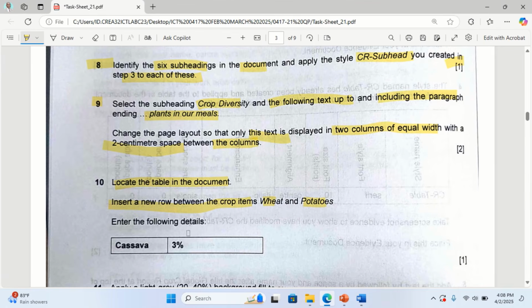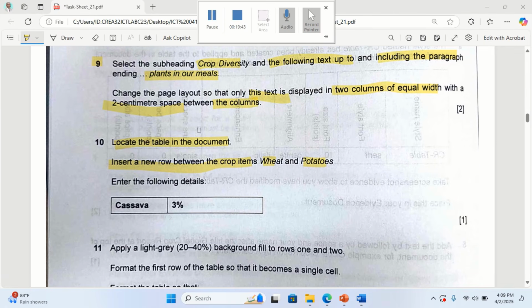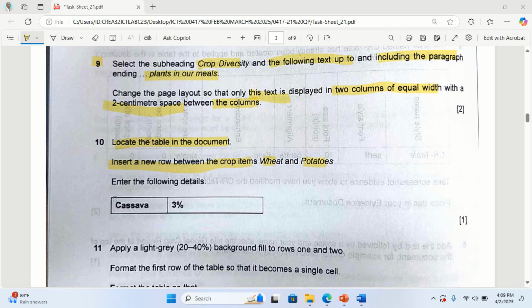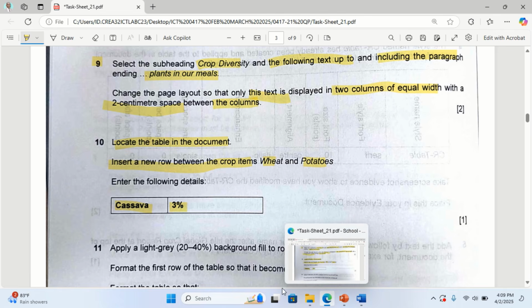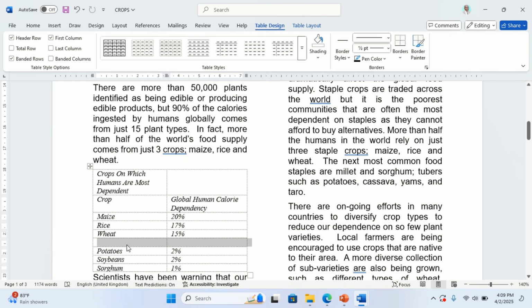Then having done that, the next thing is enter the following. To enter the following is easy. You just type this on your keyboard. So the item is cassava and the percentage is 3%. So you come here, cassava, then 3%. Type it on your keyboard.